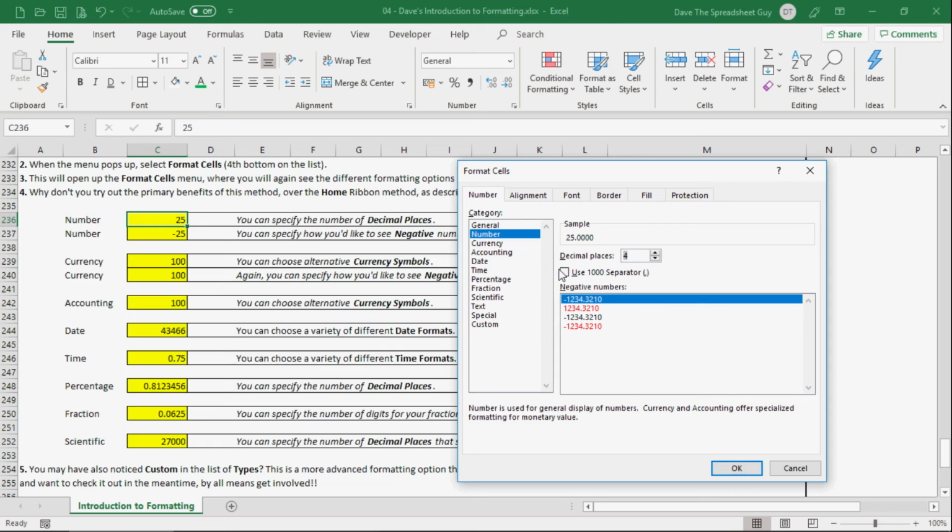If you want to put a 1,000 separator in there, so that's a comma after every 3 digits, then you can do so. And you can specify how your negative numbers look as well. So if you wanted all negative numbers to have a negative sign and be black, you choose this format.